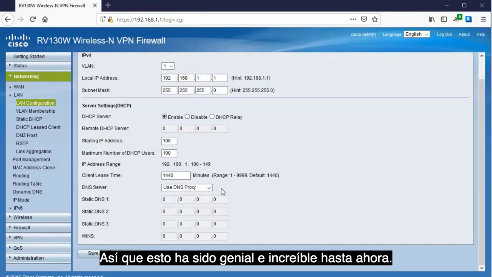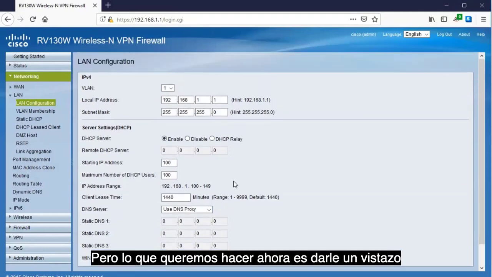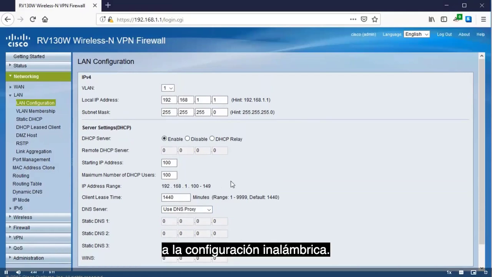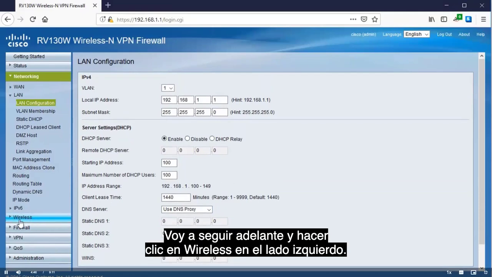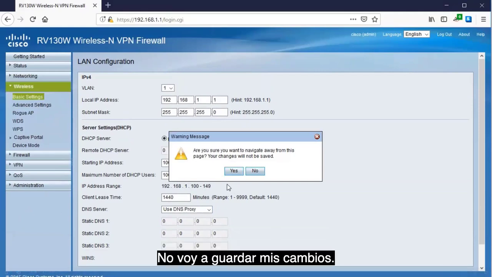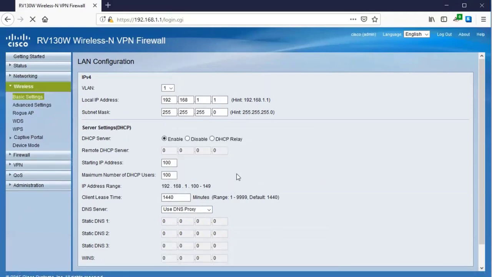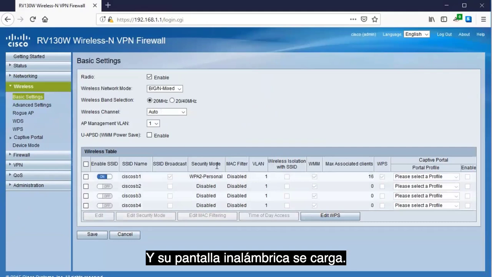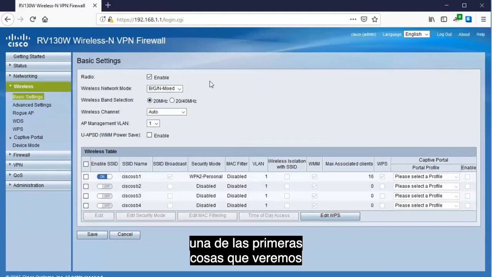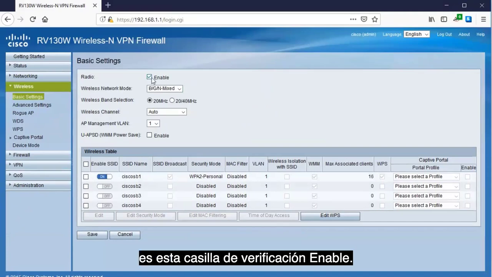So this has been great and awesome so far, but what we want to do now is take a look at our wireless settings. I'm going to go ahead and click on wireless on the left side. I'm not going to save my changes. And our wireless screen loads up. Now inside of the wireless settings, one of the first things we'll take a look at is this enable checkbox.